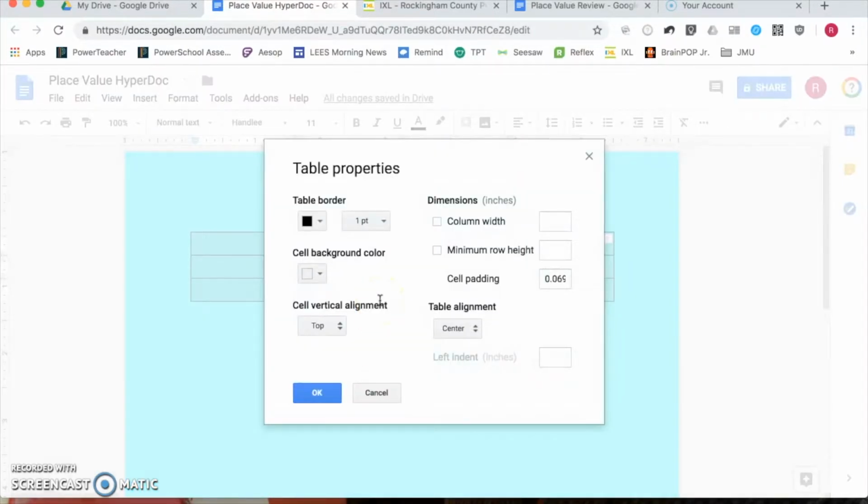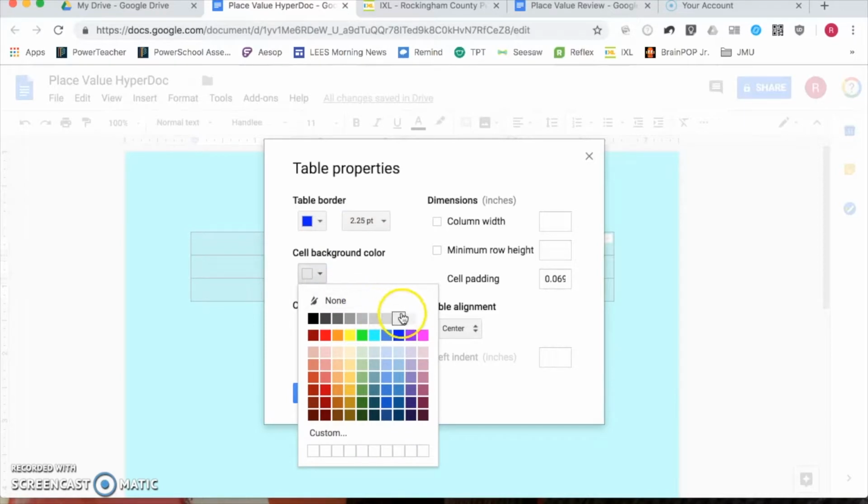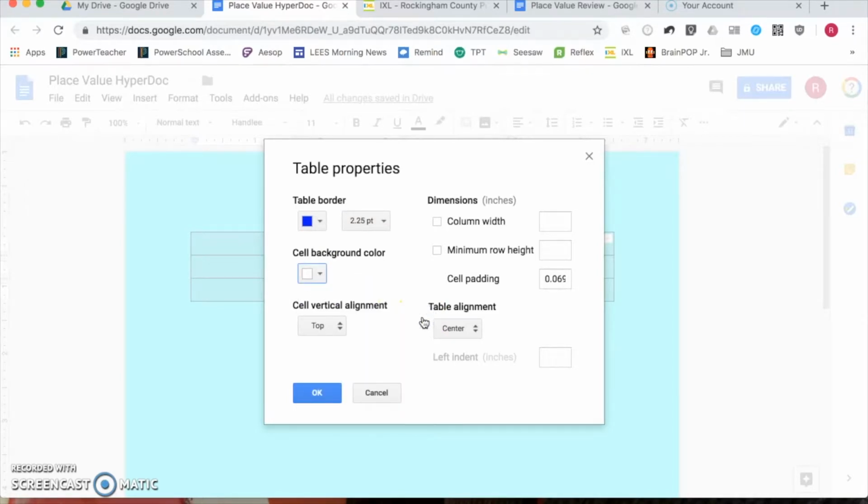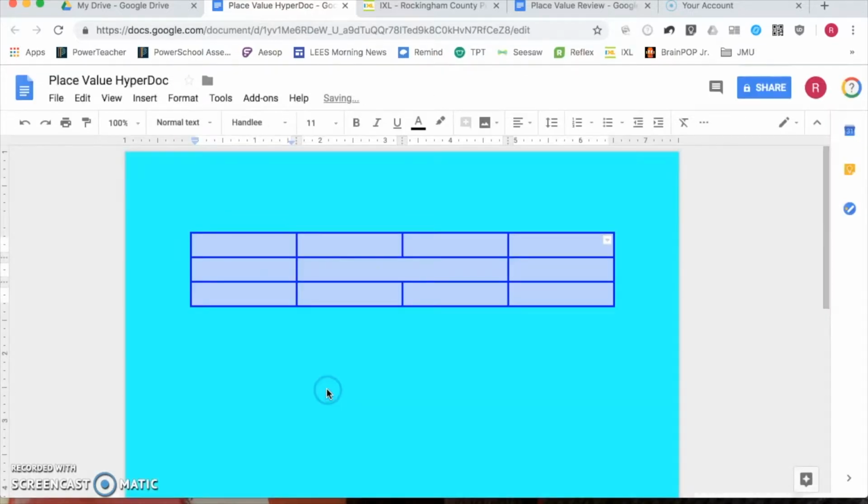This is going to give me several different options such as the border color and the weight of the border. I'd like to make it a little bit thicker so that kids know where the defined boxes are. I also like to use a white background because oftentimes my cells include pictures, so it really helps those pictures pop. I'm also one who likes everything perfectly aligned to the center, and it just gives it a nice, neat look. Once you have set all your preferences for your table, you will click OK, and it will format everything as needed.